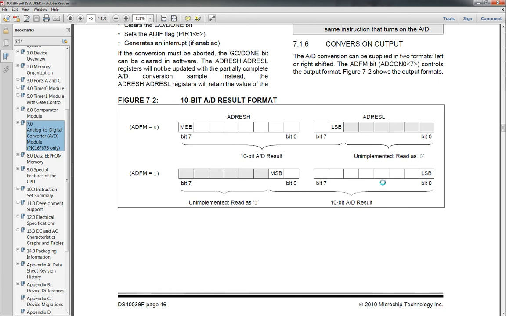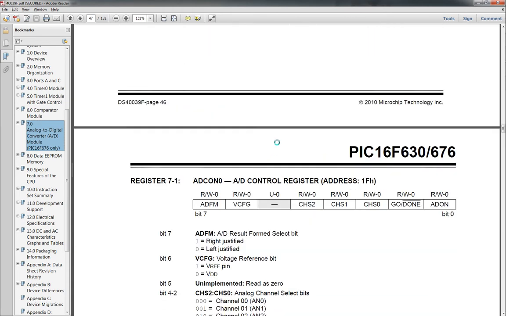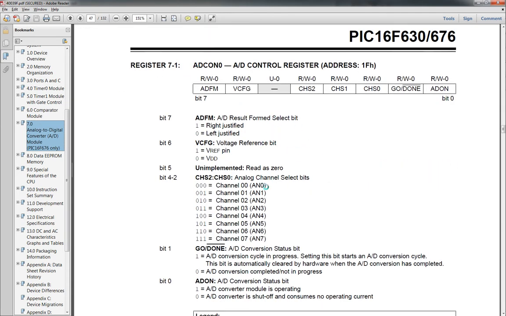There are 2 8-bit registers that are implemented that it spans across, and you can choose whether it's right aligned or left aligned, whichever way you want to do it. We have chosen right aligned. Apologize, we've chosen to set that as 1, so it's left aligned is what that's for. So that's basically your ADCON 0 register.